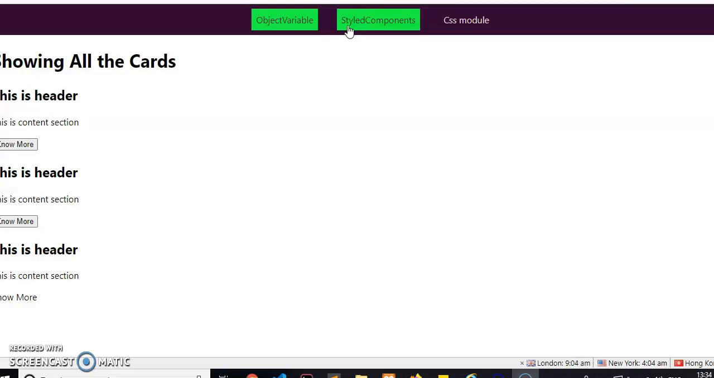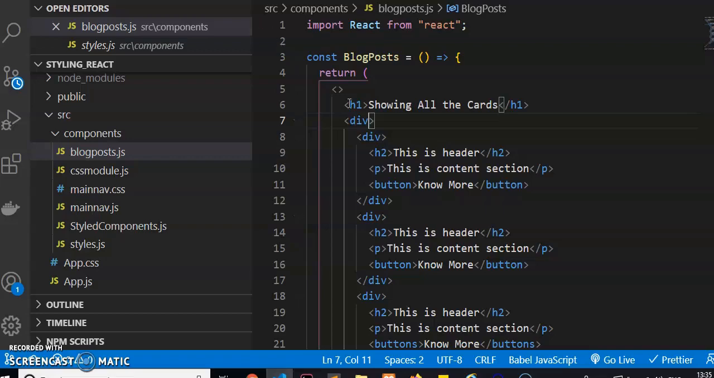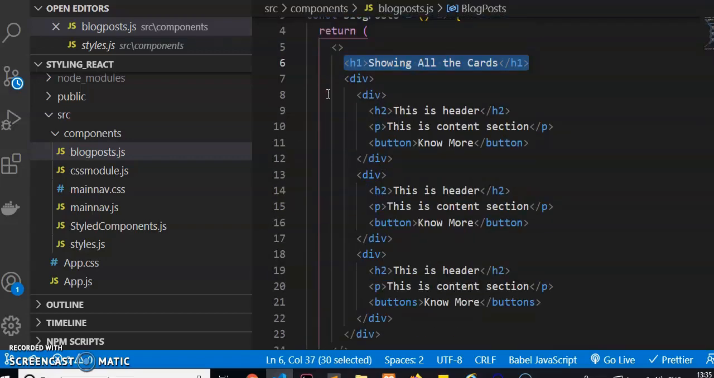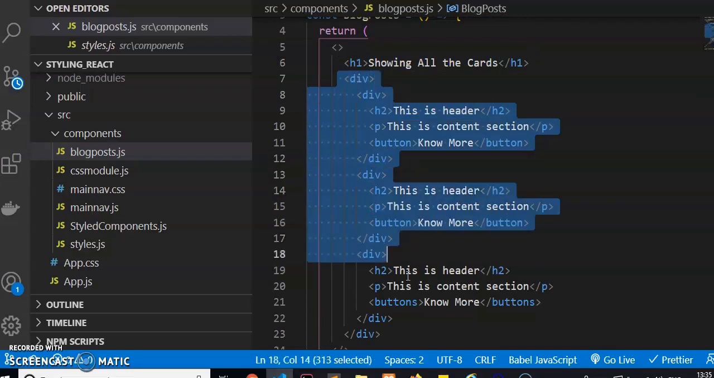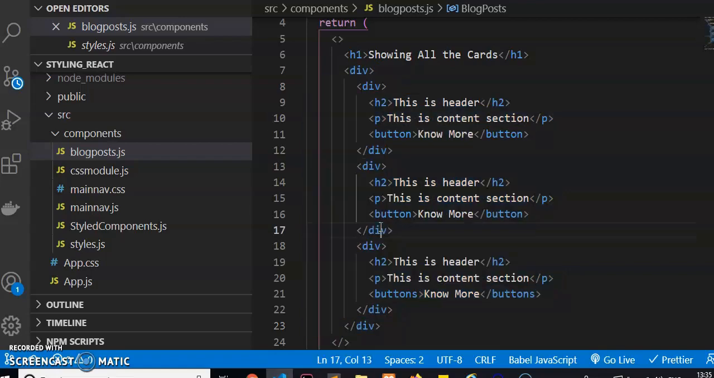So you can see I have created 3 pages, and we will learn these three styles in the upcoming videos. Now, in this video, we will concentrate only on styling our HTML using an object variable. The object variable is basically a JavaScript ES6 object that you assign to the style attribute of the HTML, so that the HTML gets a particular style. For more clarification, you can see I have created these 3 divs, and this div is surrounding these three divs, which are essentially block cards.